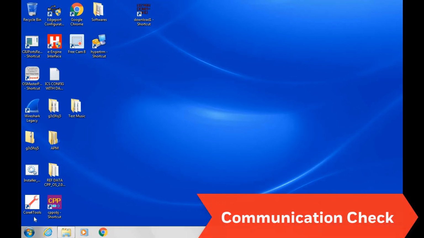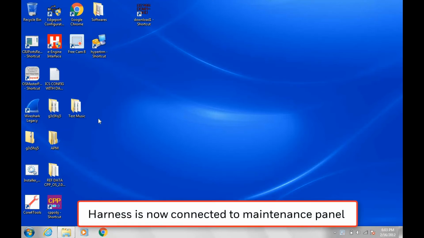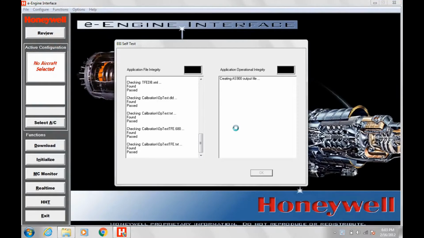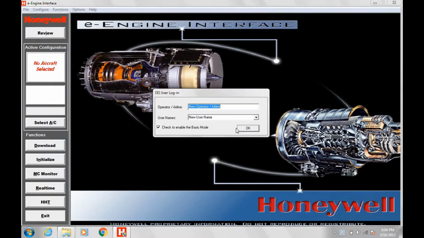Okay, so back here, the harness is connected to the maintenance panel, which on the Legacy 500, 450, and the Praetor 500, 600 aircraft, the panel is located behind the co-pilot seat. So we are going to come here on the EI download software and make sure we have a proper channel communication. In here we can go on the basic mode, there's not a problem.